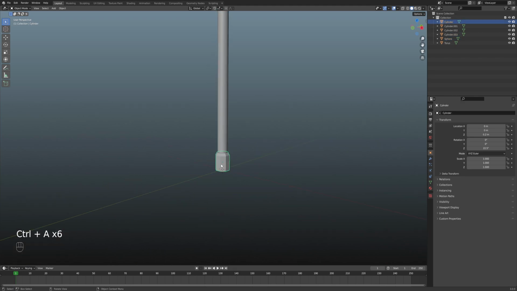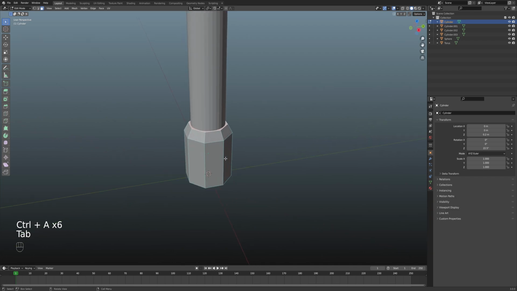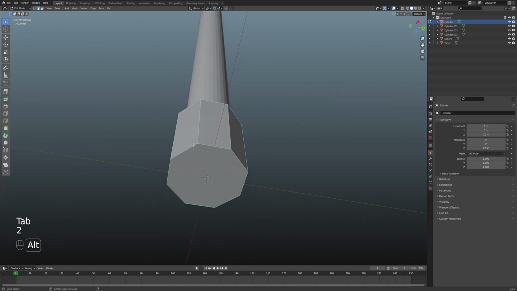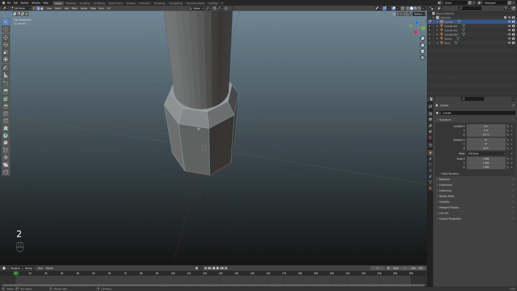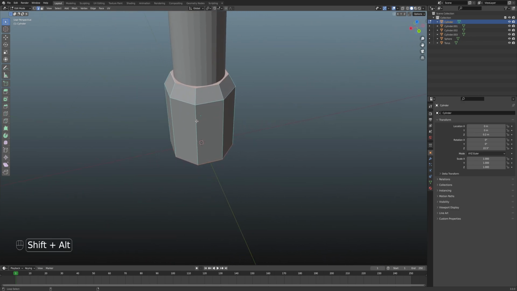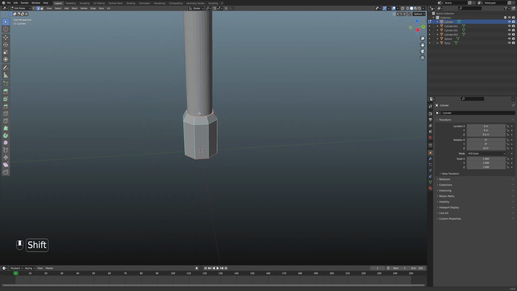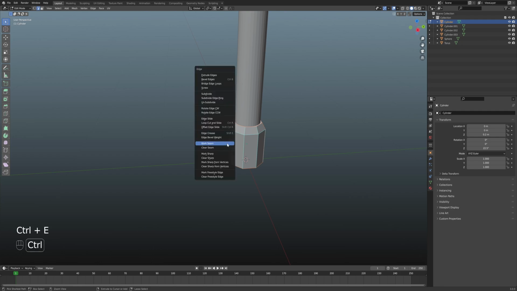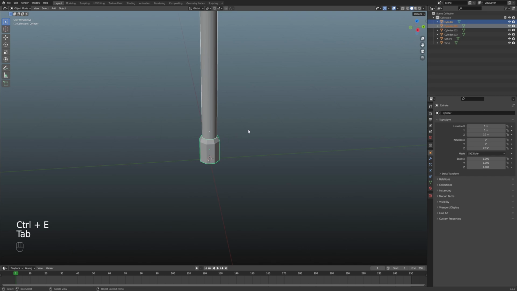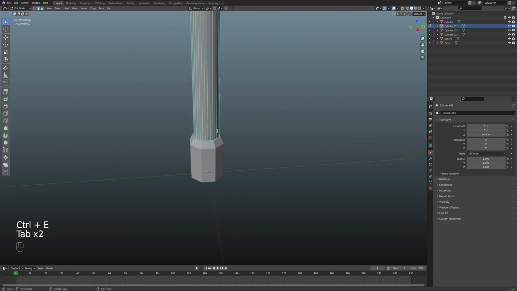And once again, we can go to the bottom here, tab into edit mode, push 2 for edge select. We'll get a good view of the bottom here, holding Alt and left click this edge loop here. Come up to the top, hold Shift and Alt and left click that edge there, and then hold Shift and Alt and left click one of these back edges here. It doesn't really matter exactly which one.